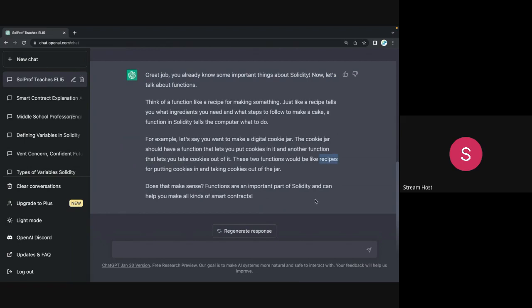Now, recipes, I'm not sure it's getting the right word for it, because a recipe might feel like something you use to make the cookies, right? So it's kind of weird that it's using this word, but what it means is if a recipe would say, open the jar, put your hand in the jar, take a cookie, eat the cookie, that would be a recipe. But I'll leave it there.